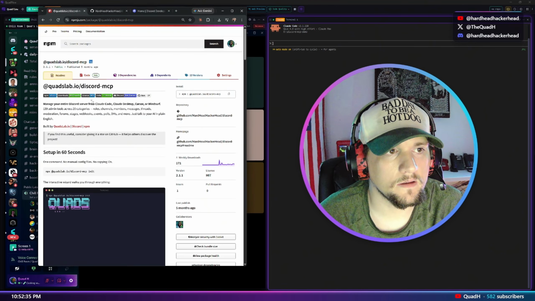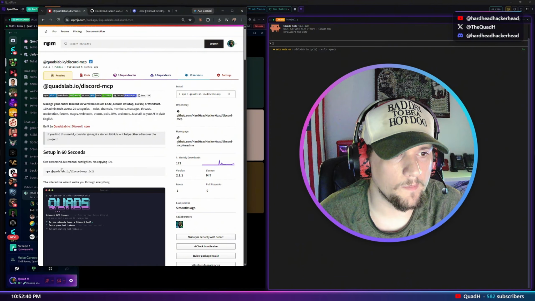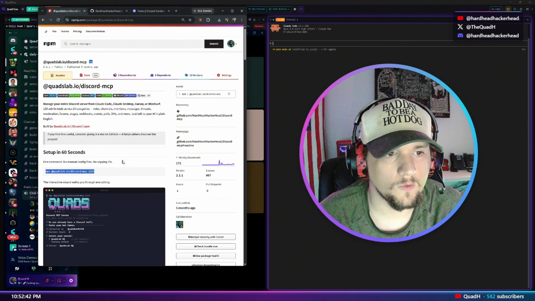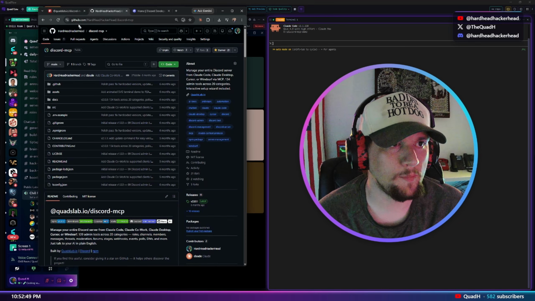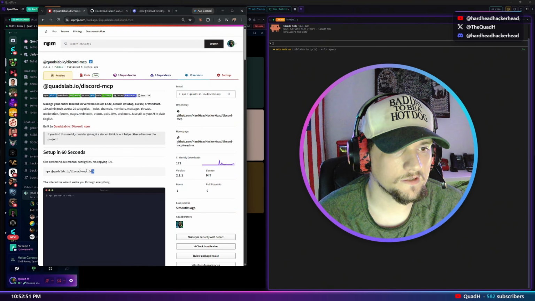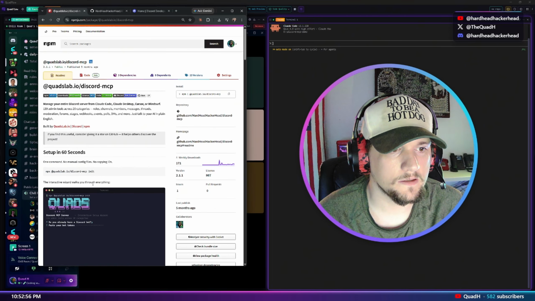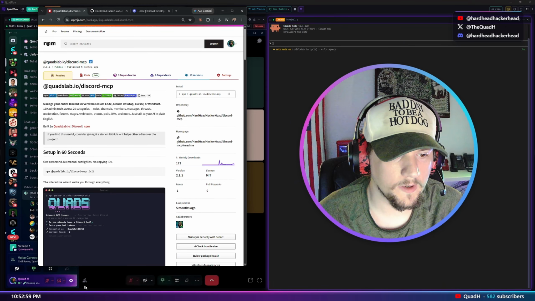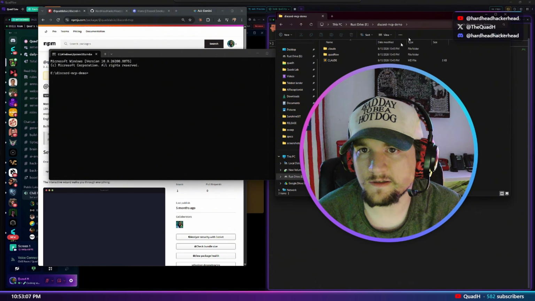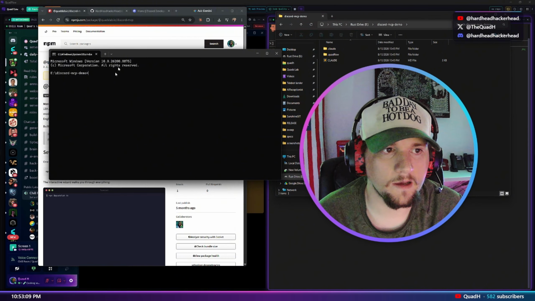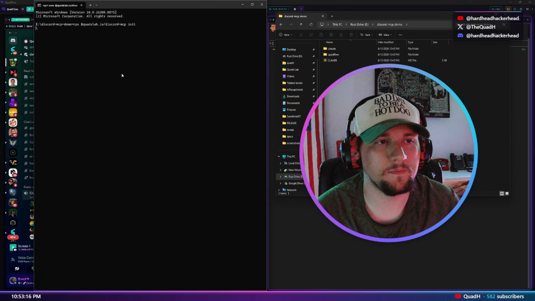It's also on npm as well, and there's a one command install. To install this MCP server, you can of course clone the repo directly, or you can install it through npm. So I'm going to just do that. I'm going to copy this one command, and I'm going to open up my command prompt. I just have a folder for this demo called Discord MCP demo. I'm going to open my command prompt in there, and we'll just paste that command in there.